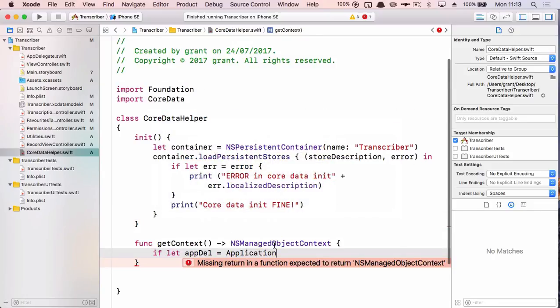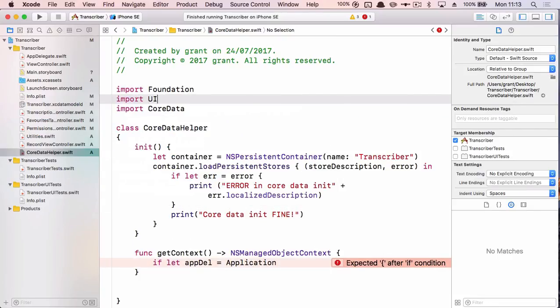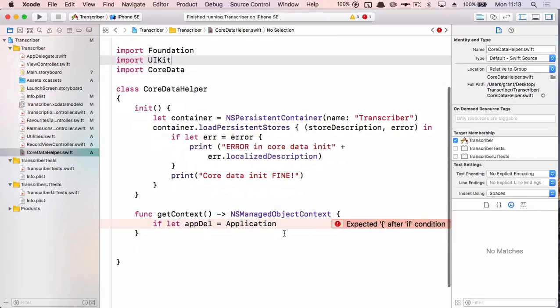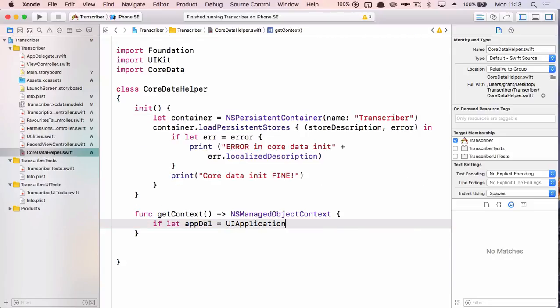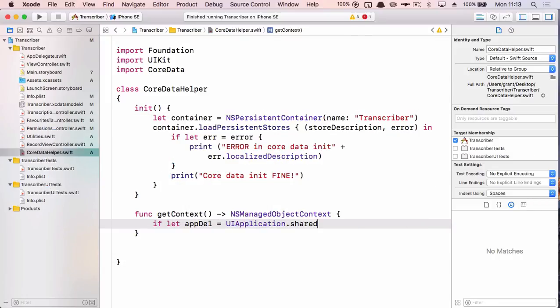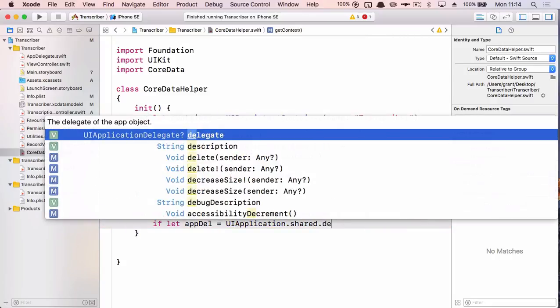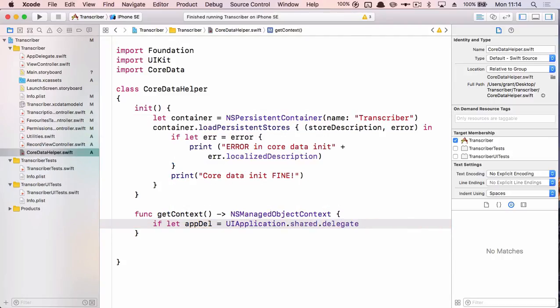And we don't have it showing, and that's probably because we need to import maybe UIKit. There we go, UIApplication dot, and we're going to get the singleton shared instance, dot delegate. And this returns a UIApplicationDelegate. But what we actually need is to try and convert this to our own AppDelegate.